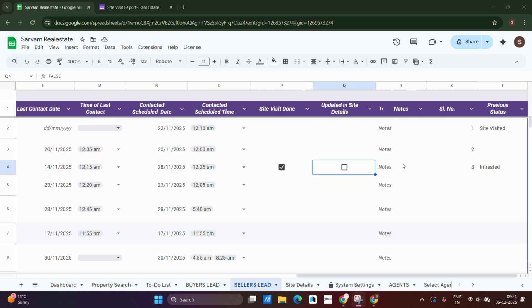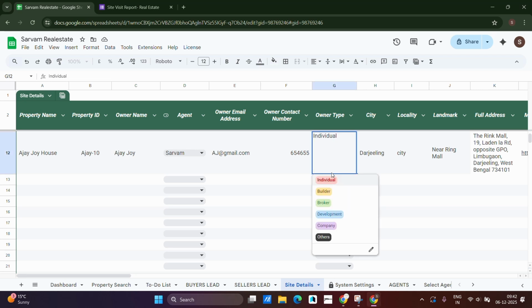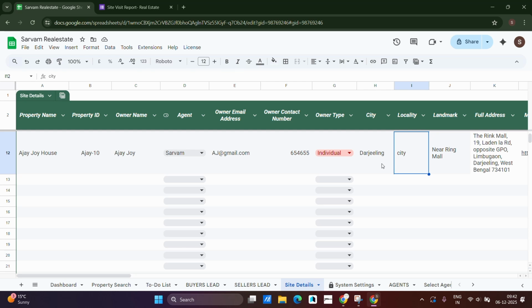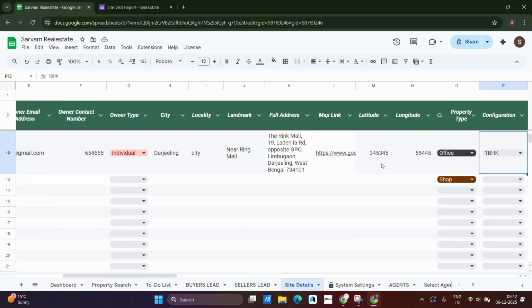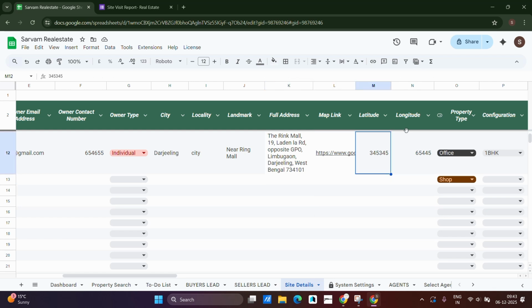Lastly, we have notes. After the seller's lead module, you can see the site details module, which is your property database. Enter property name, property ID, owner name, agent, owner email address, and owner phone contact numbers. Owner type: you can see individuals, builders, brokers, development company, and others. You can enter city, locality, landmark, full address, and map link. Go to Google Maps, pinpoint the location, copy it and enter your link over here so that you can easily find your locations next time. And we have latitude and longitude as well.